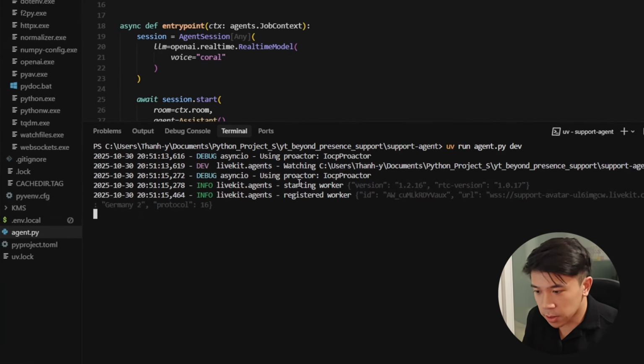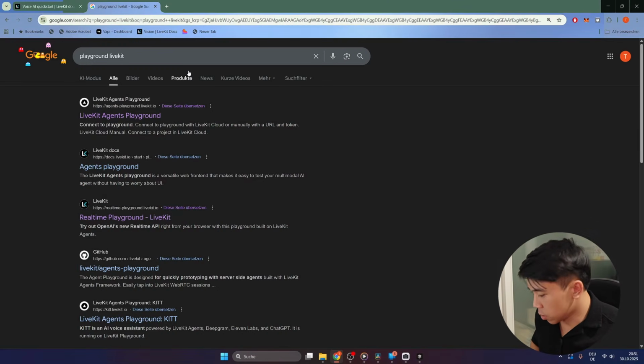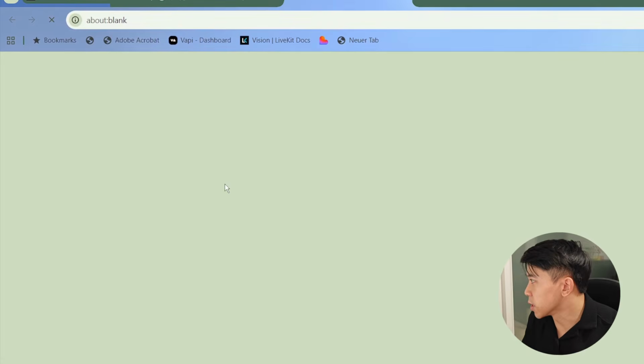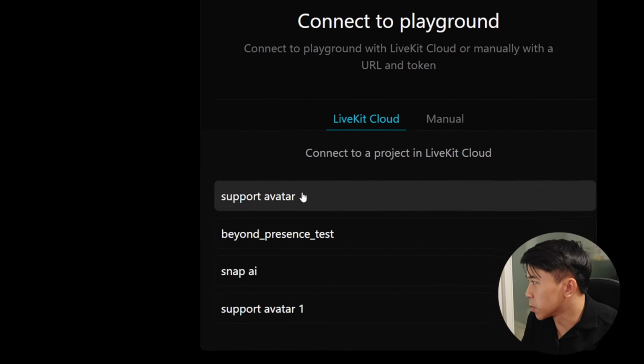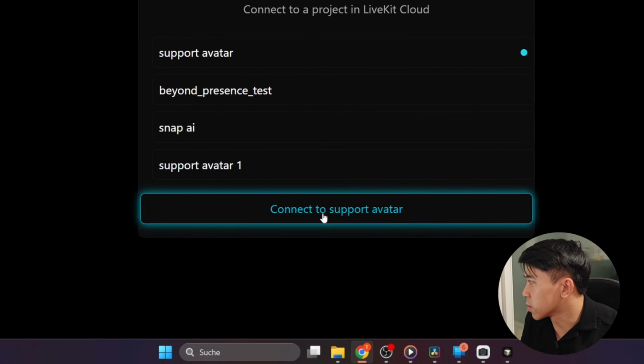Now it's up and running, and now we can go to the browser, and then we can Google playground LiveKit, and then click on the first link. And here's where we need to select the project that we created at the beginning. Click on connect to support avatar.